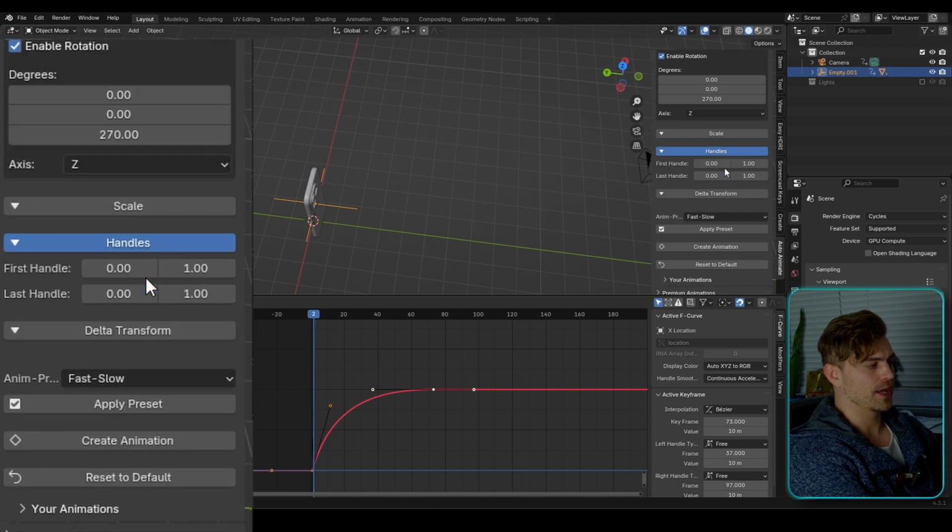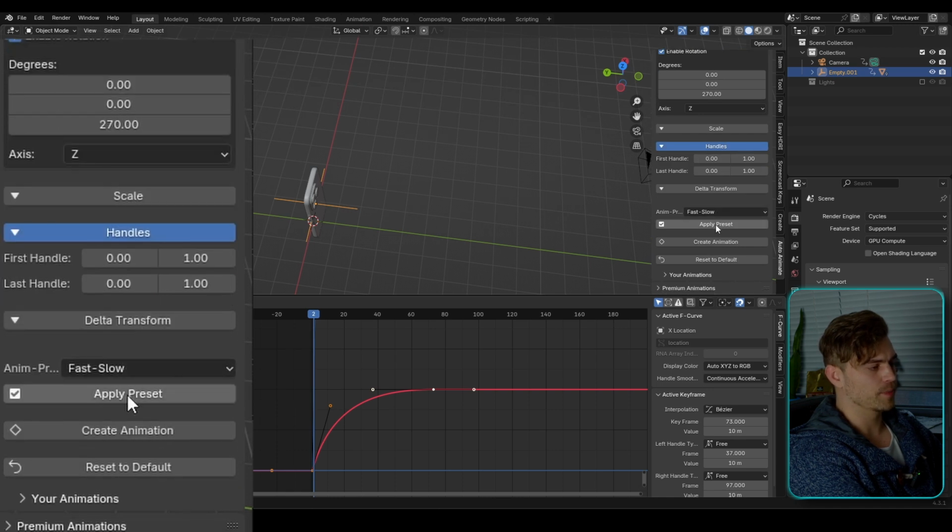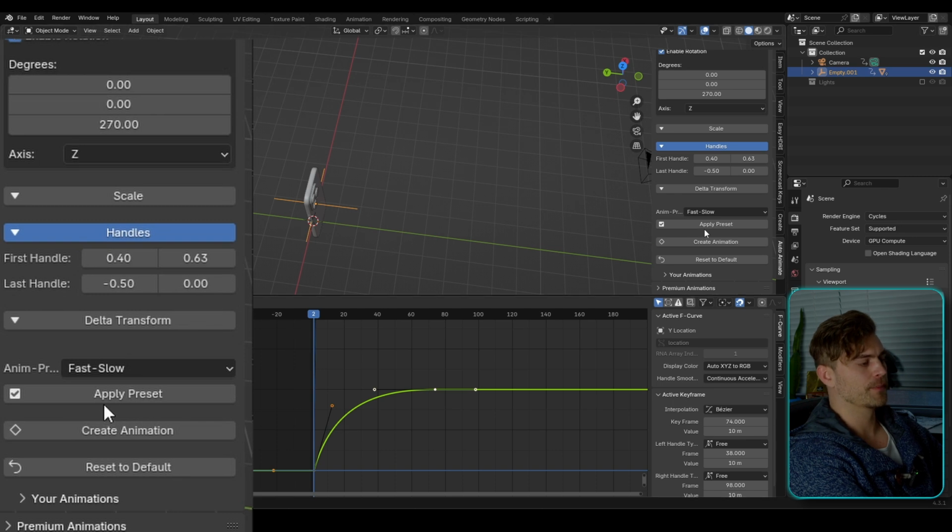And then I'm going to the handles. I am first going to apply the preset, which is fast and slow, and it looks like this. But I want to make a slight change. I don't want this to be upwards this much, or I think it's starting too abruptly. I'm actually going to move this a bit downwards. I'm going to move that a bit more to the right, so it will end up somewhere over here. Create animation, that is the case.